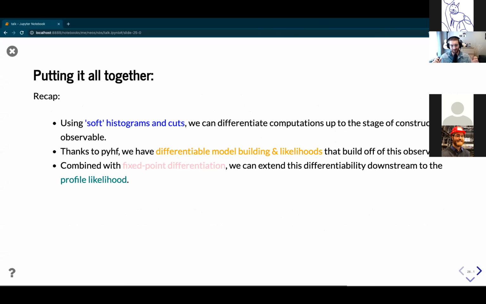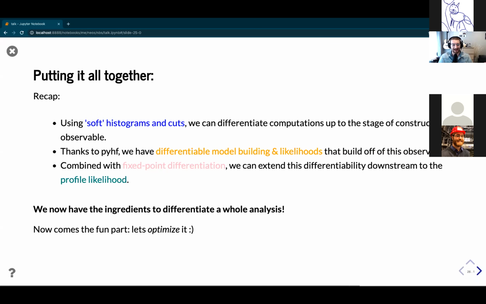And so, okay, just to zoom out a little bit and put all this together. Using softened histograms and cuts, we can differentiate the start of the analysis, all that data preparation and constructing the observable, and then thanks to PyHEP, we get the derivative of our likelihood function for free, which is really nice. And then if we hijack the fitting using this whole fixed point differentiation idea, we can extend that differentiability all the way to the profile likelihood and the p-values that we get out of it, which is really, really nice. And so we have all the ingredients, in theory, to differentiate a whole analysis.